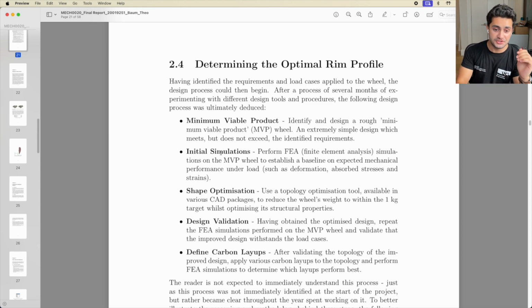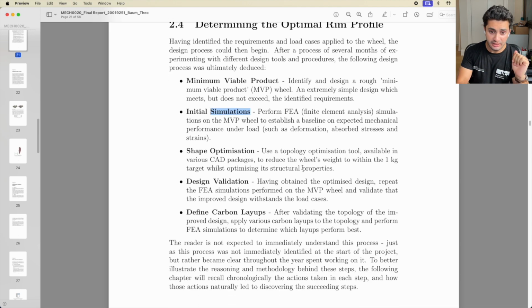And then we go to simulations, which will let us improve and iterate on that initial design. And part of these simulations is shape optimization, which you may be familiar with from some of your scenarios you might have done in second year. So we're going to be using a topology optimization tool to take the initial very simple shape of the wheel and figure out the ideal shape to maximize performance.